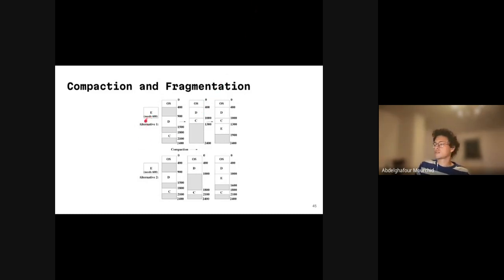So in this case, E needs 600. We need to find an alternative by moving other blocks around. I think we don't have to go into the details of the fragmentation here, but I want you to understand that there is a problem here.